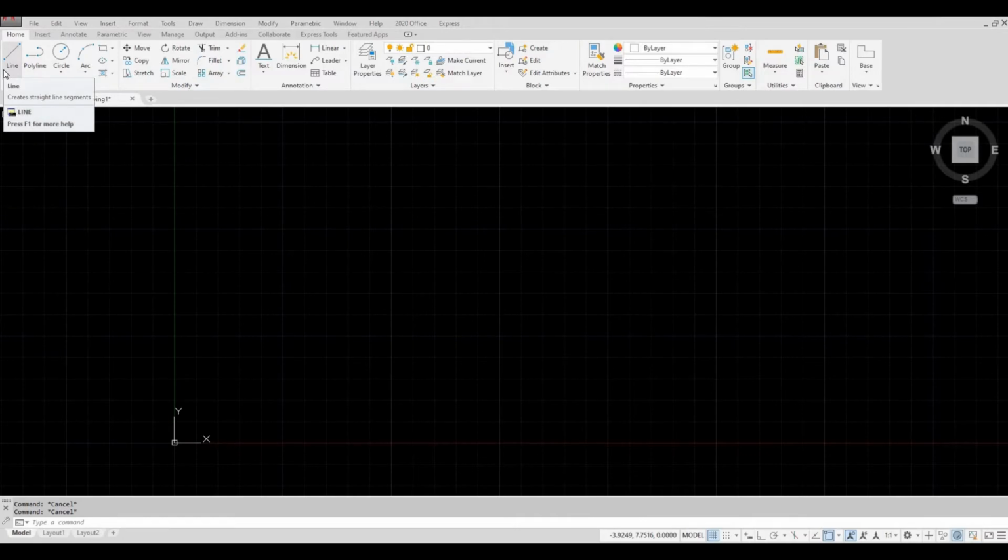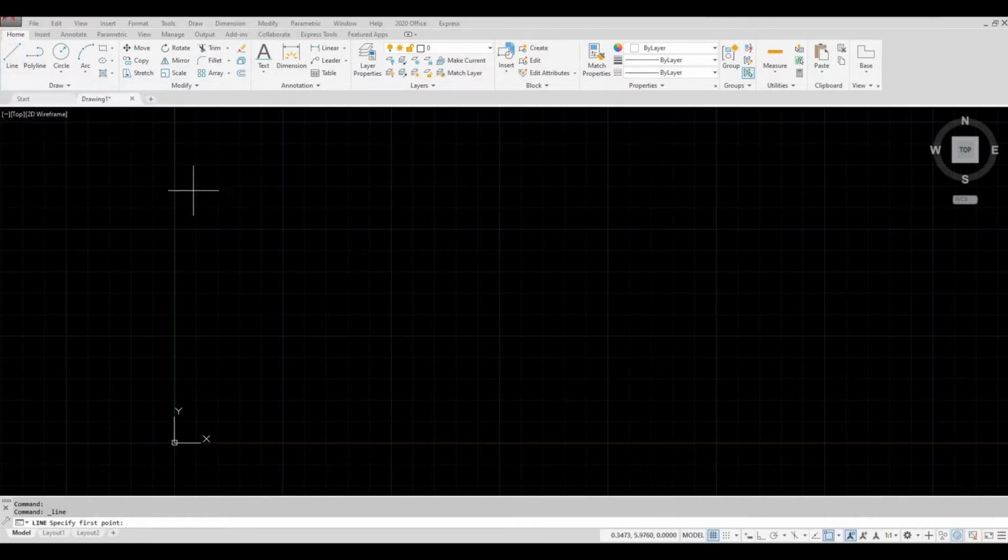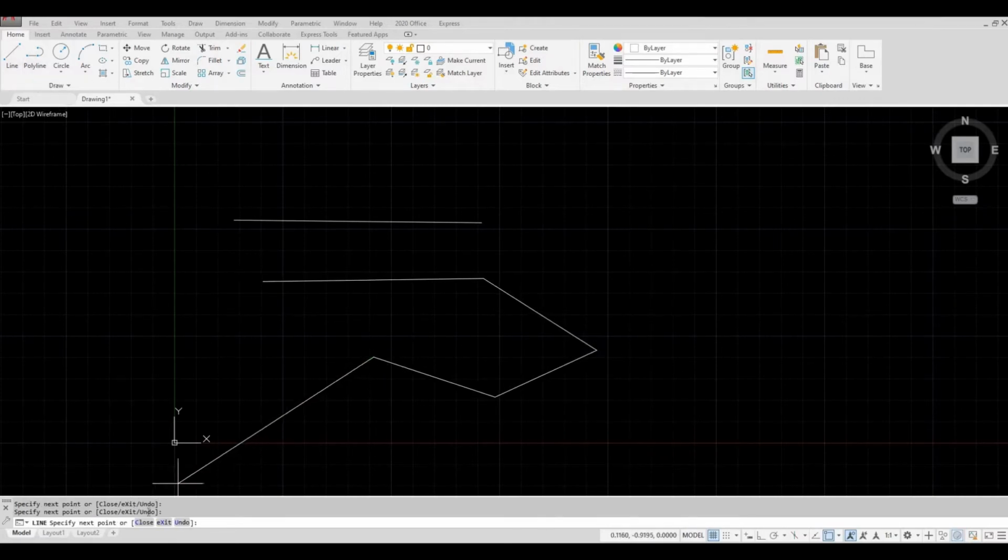By typing the command line or clicking the icon line, you can start the command. It will ask you for the first point and the next point. You can either press escape to finish the command, or you can continue, and then you can click close in your command line.